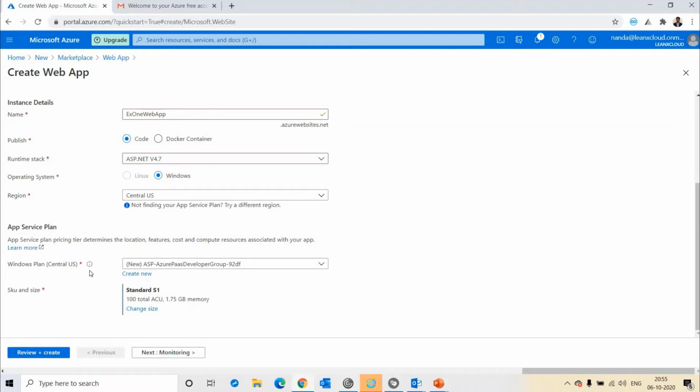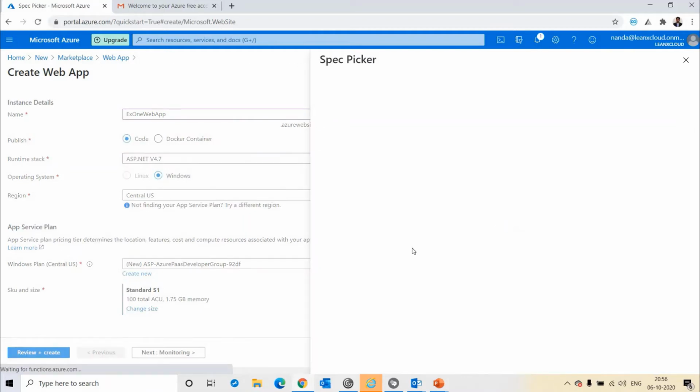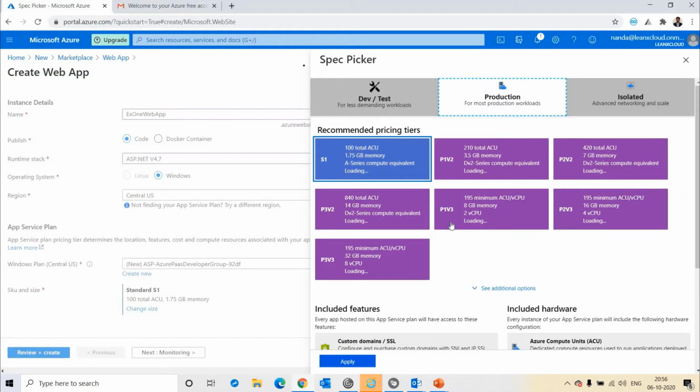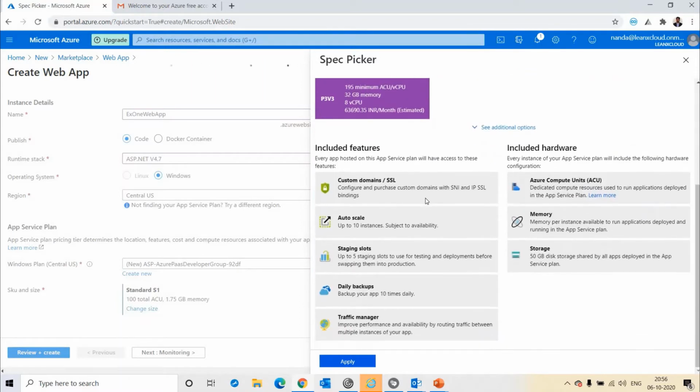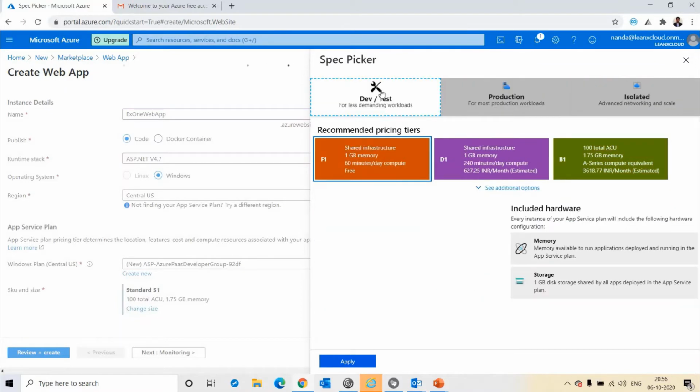This is the machine where the hosted web API gets deployed. Basically this is a Windows server which has 1.75 GB memory and 100 total ECU. This is a Standard S1 version. If you want, you can change the size. As of now, we are not into production, and I just don't want to waste my credit money. Probably I will look for the free one.